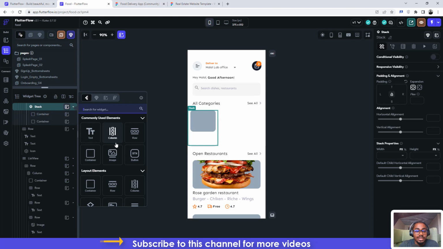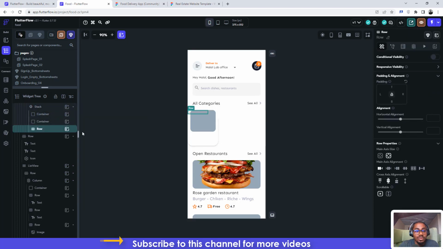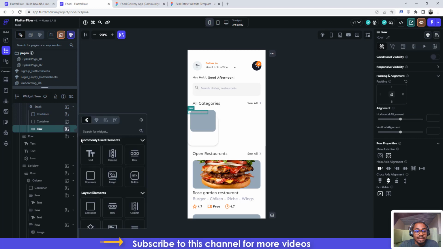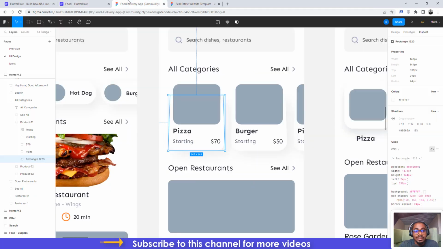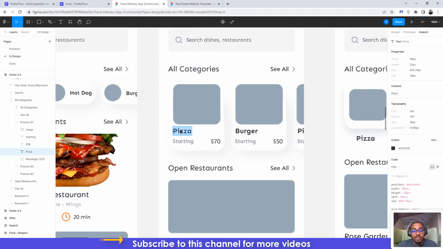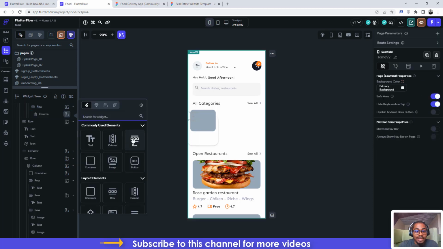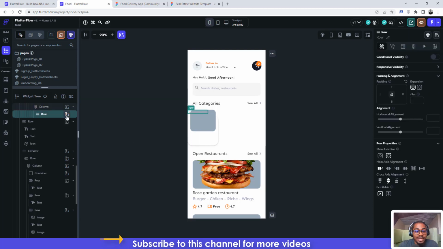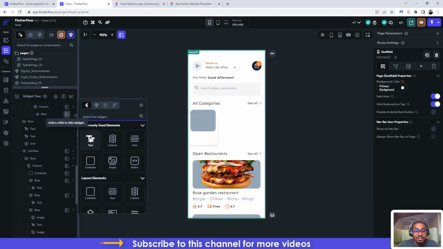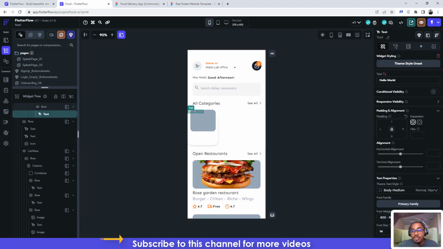All right, so we will click here and then add a row, and then in the row we will add our column. Okay, so this is what we would do with the column. So we'll put a row again in that column, and we will put a text again in that row. Okay, and then we will paste. I believe you follow what I'm saying.